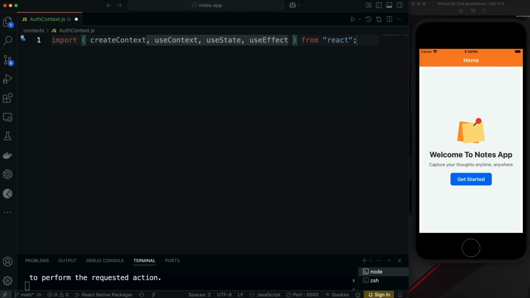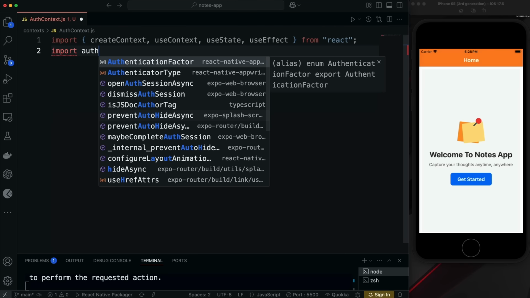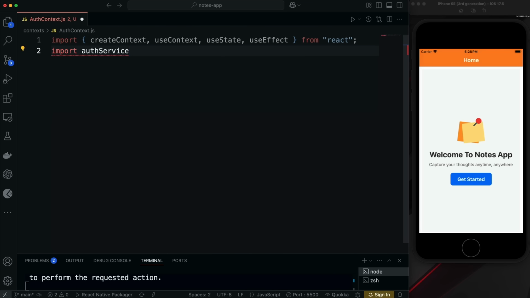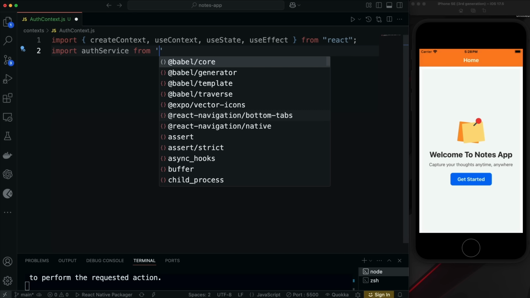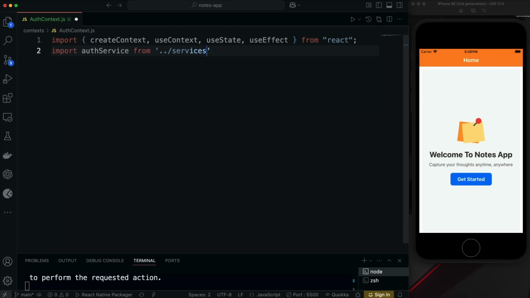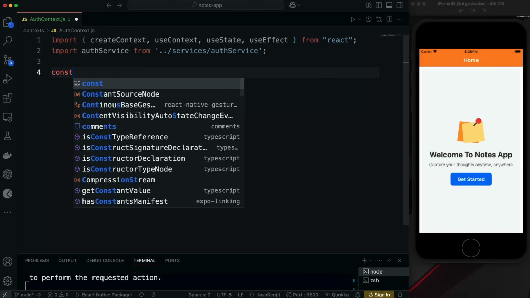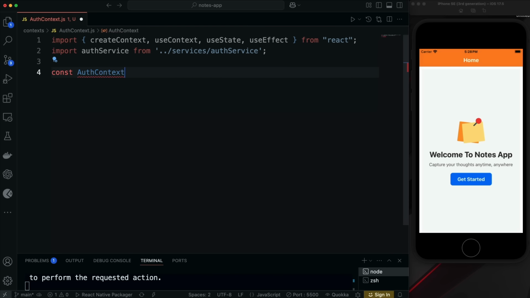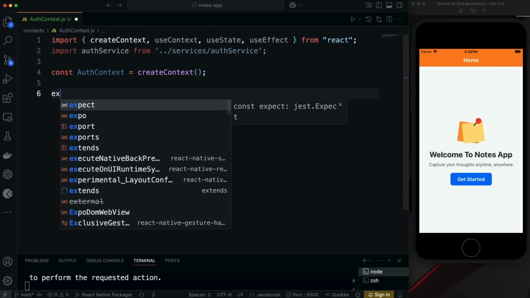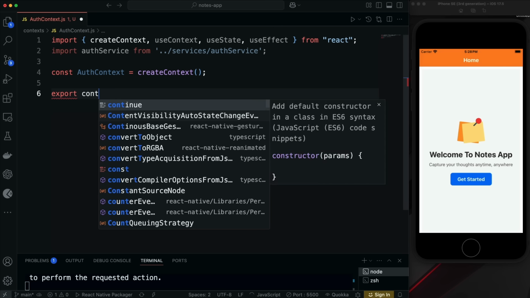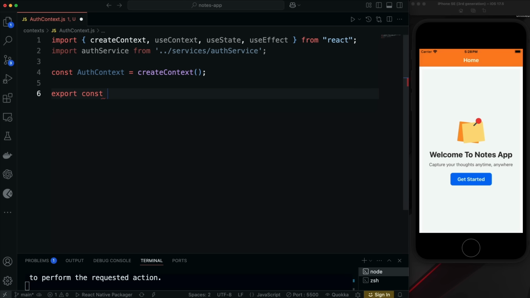And then we also want useEffect, because we want to basically check for the user whenever the page loads. And then let's import auth service. So we want to bring that in from the services/authService. All right, and then we want to create, let's say, AuthContext, set that to createContext, and then we want to export a provider. So export const, and then let's say AuthProvider.